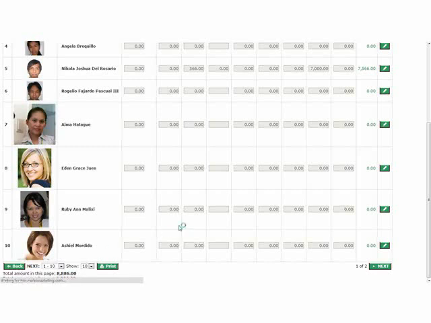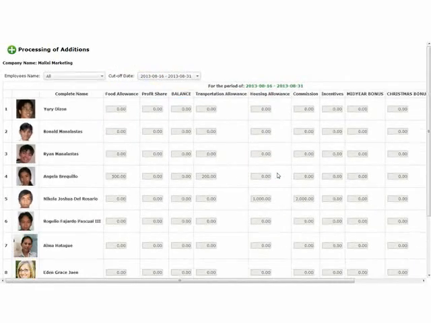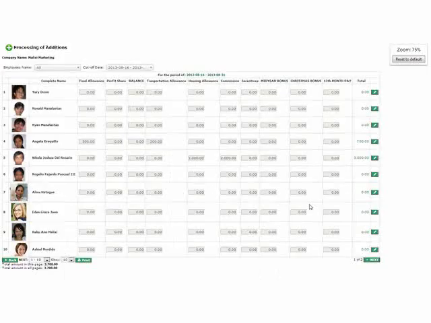Let's go back to our payroll and timekeeping system module. So let's go on to the processing of additions. This part normally is also the same as the processing of deductions, but there are different details, depending on what details you want to be added under payroll. So you may also choose the cutoff here, also the company name, because this one can be edited.